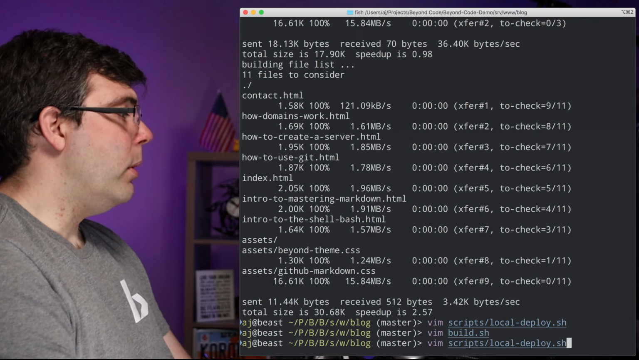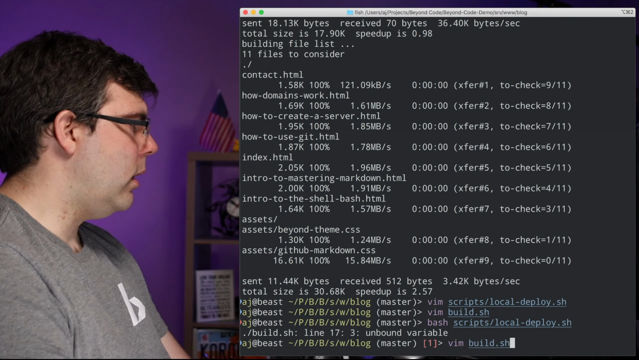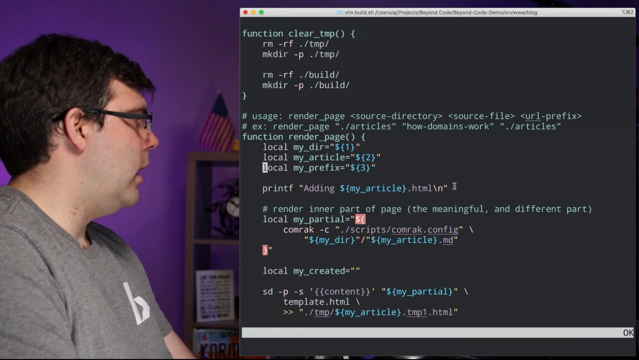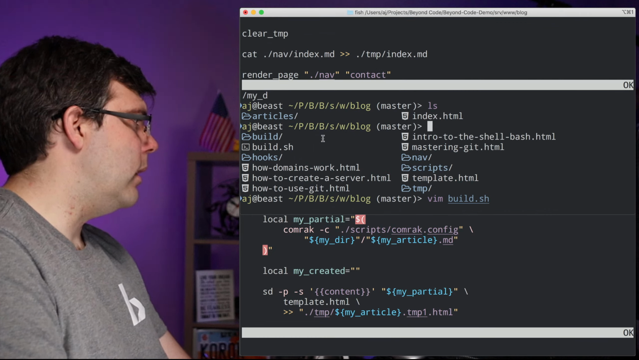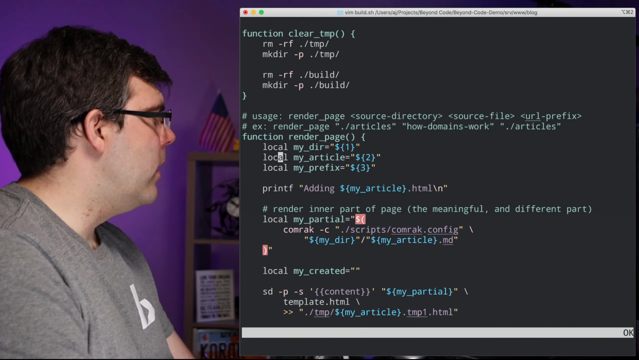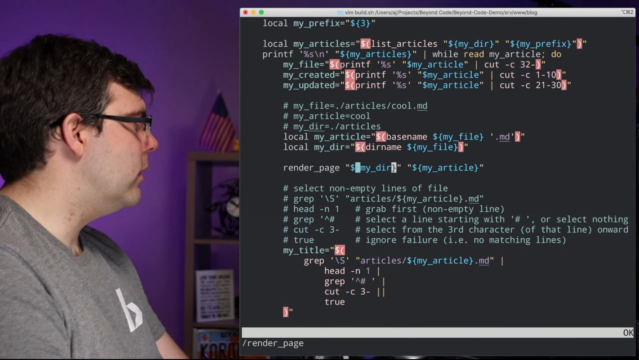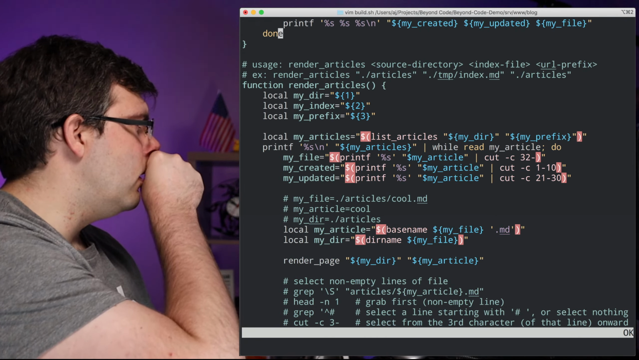Okay, now we're pretty much done. If this is tested and working, oh, we have an unbound variable. How unfortunate. And also, I'm going to go ahead and close this out since I'm not using it anymore. So now we're just using the one terminal here. Okay, so somewhere where I called render page, I did not pass it a prefix. Oh, it was right here. Let's see, what should that be?